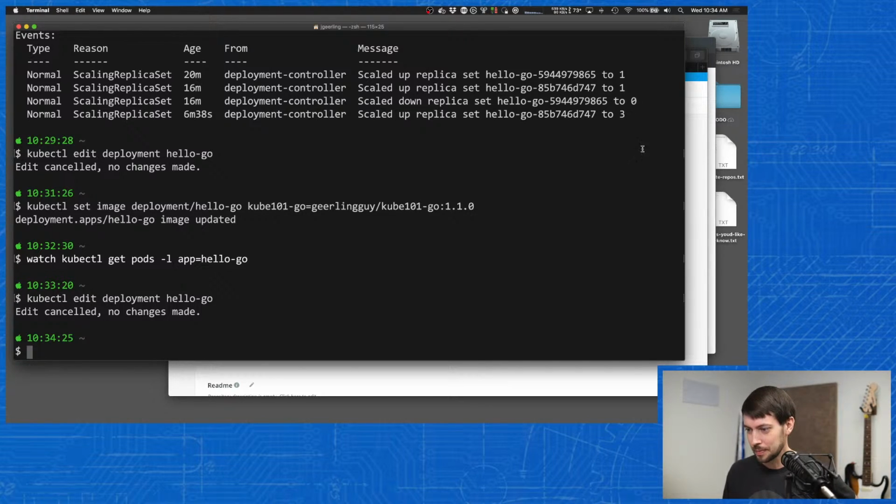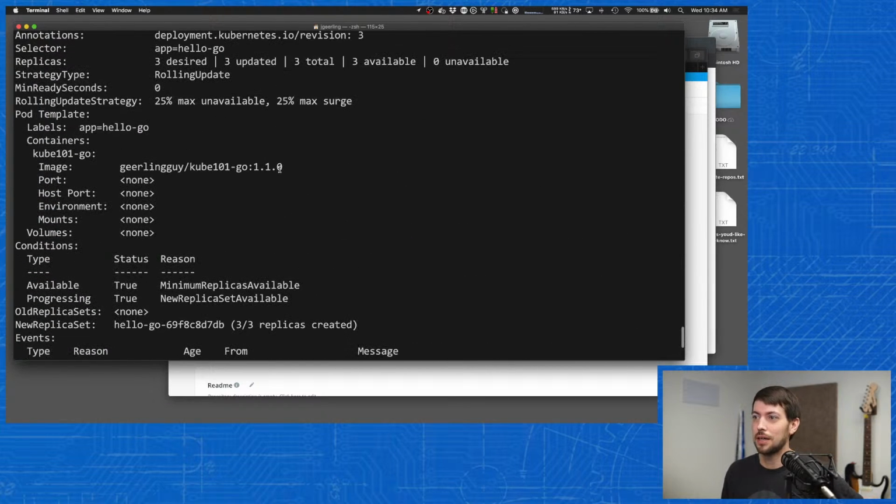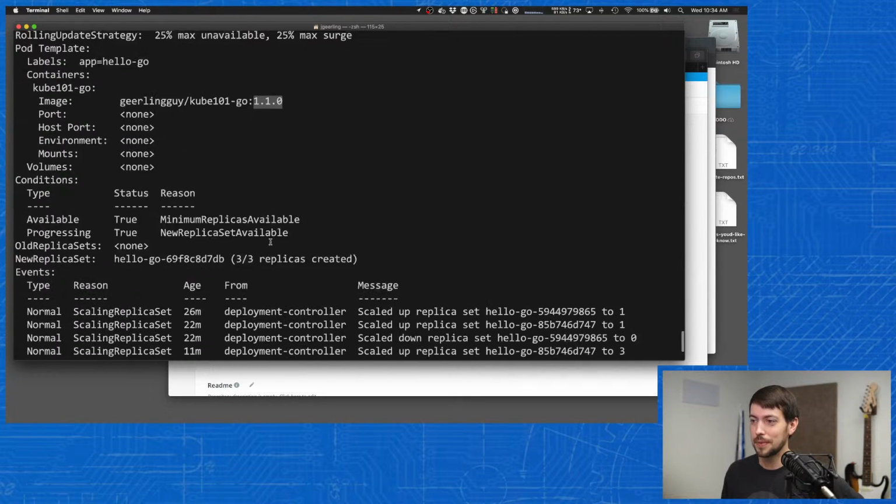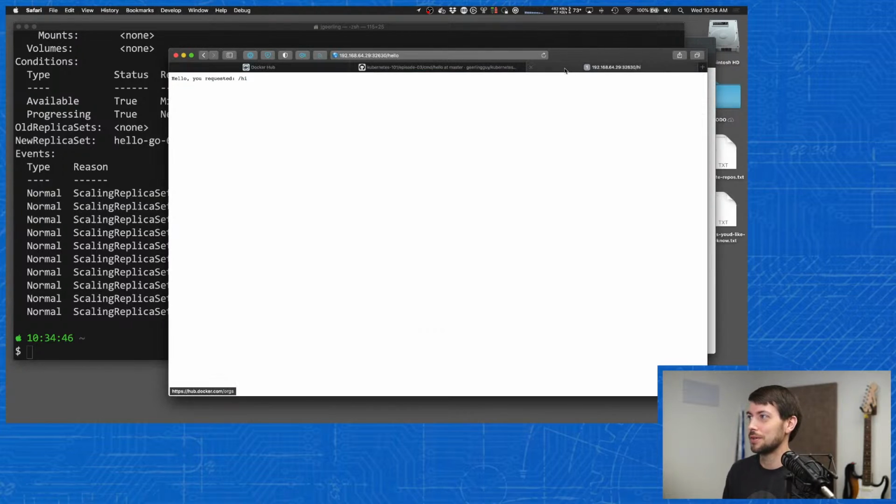All right, so we can also make sure that we saw that the pods were rolled out. I'm also going to say kubectl describe deployment hello go, and make sure that the pod version is now 1.1.0. And I can also confirm in my browser, if I go here, it has hi.